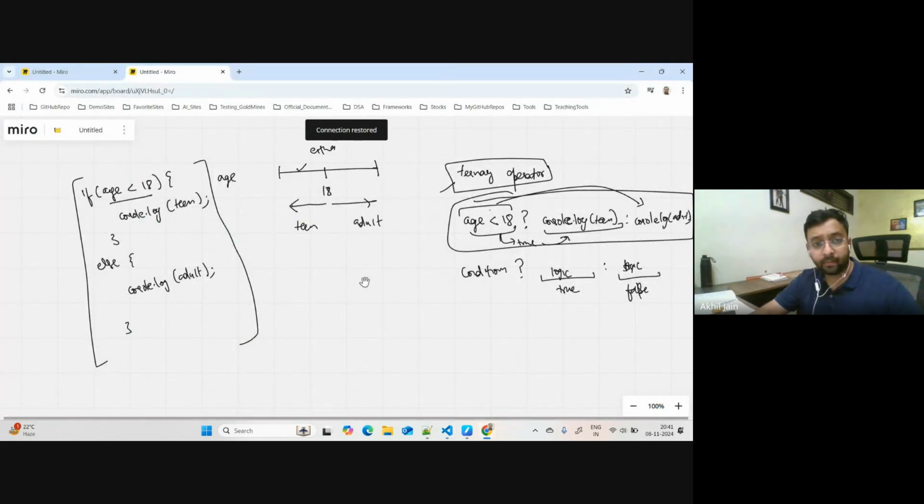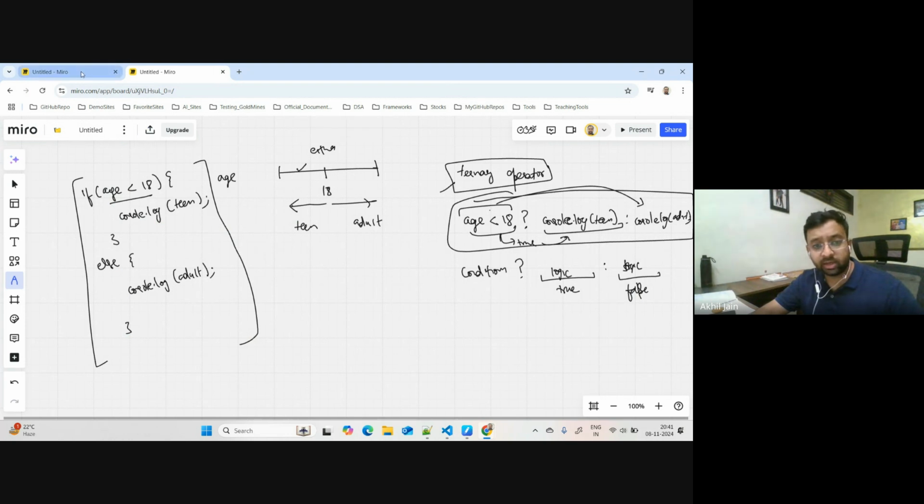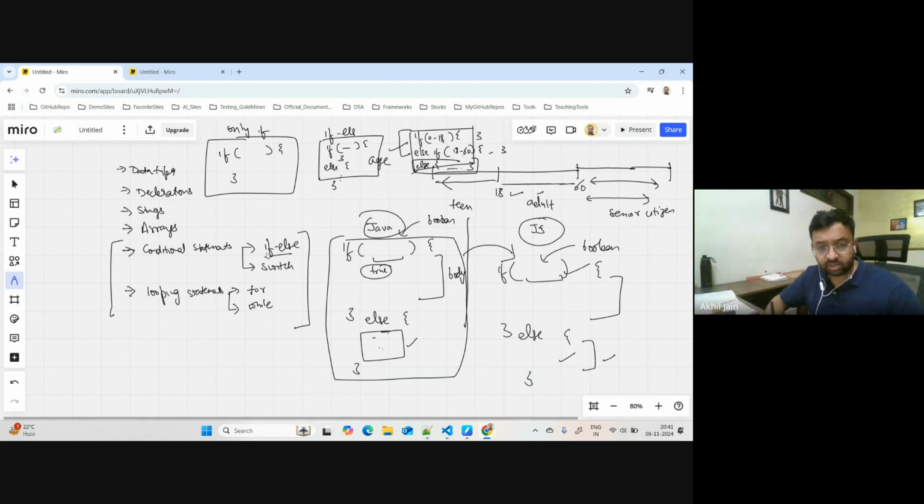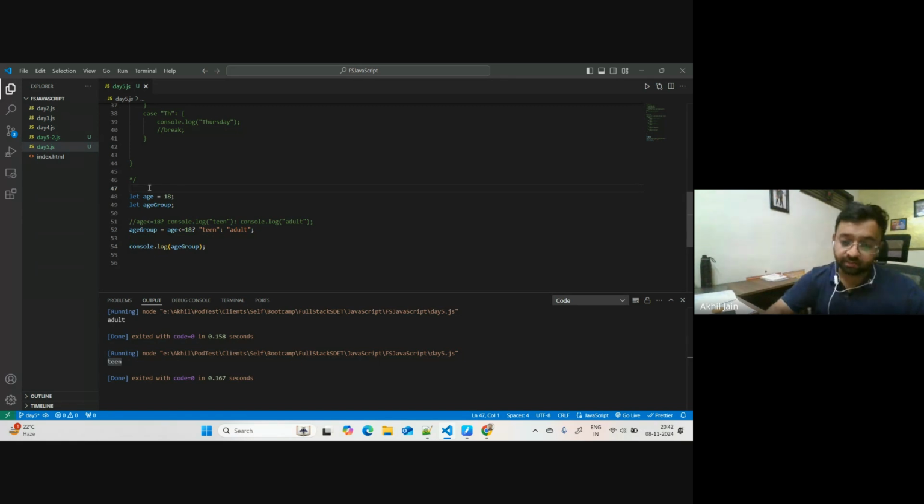So these are the different conditional statements which JavaScript has: if else, switch, and the substitute of this, which is the ternary operator. These are the three things. Now let's talk about looping statements. Looping statements are when you want to do the same thing repetitively, like a for loop. Let's say I gave a punishment to a student and said, okay, write your name 100 times.